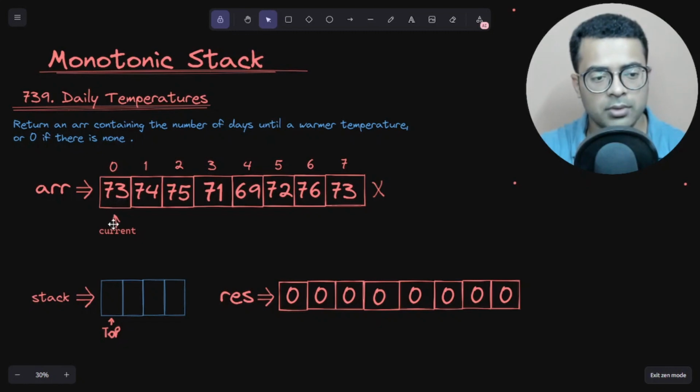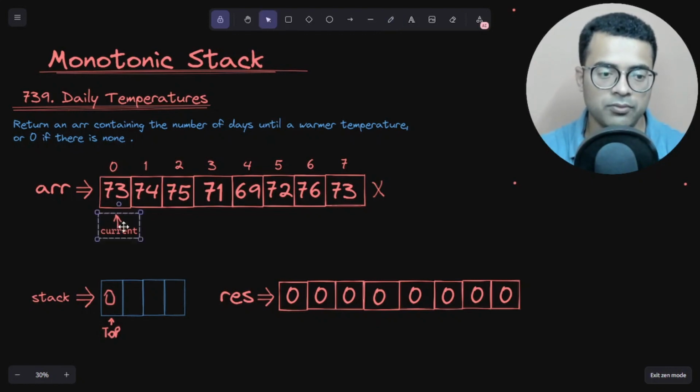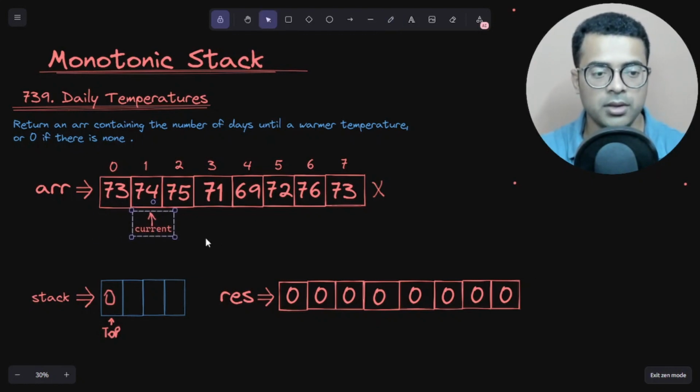So right now we are standing at 73, 0th index. This is our current pointer, and since we can see that our stack is empty initially, we are simply going to update our stack with 0. Okay, that's it. 0 is the index of 73. Then we are going to move our current pointer forward, and now our current pointer has encountered 74, which is at first index.